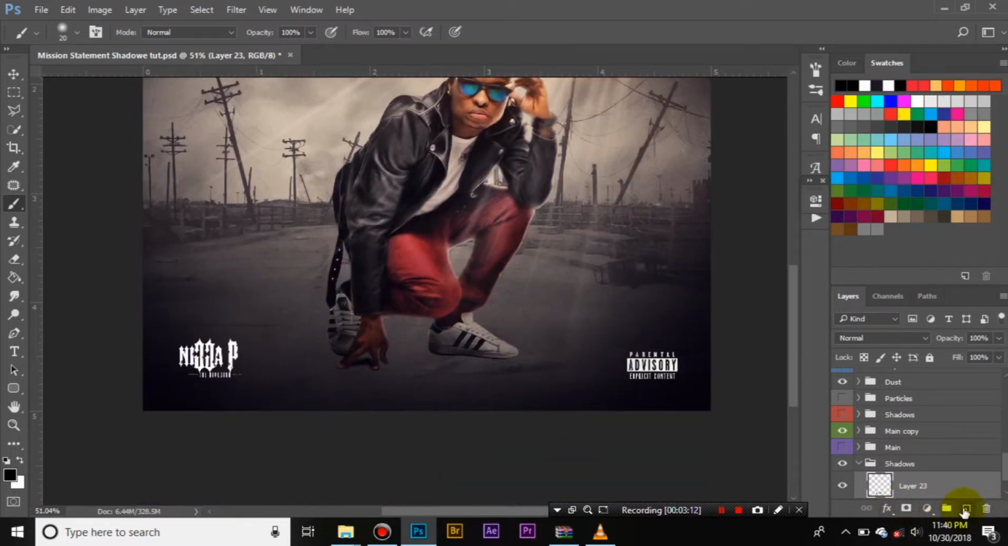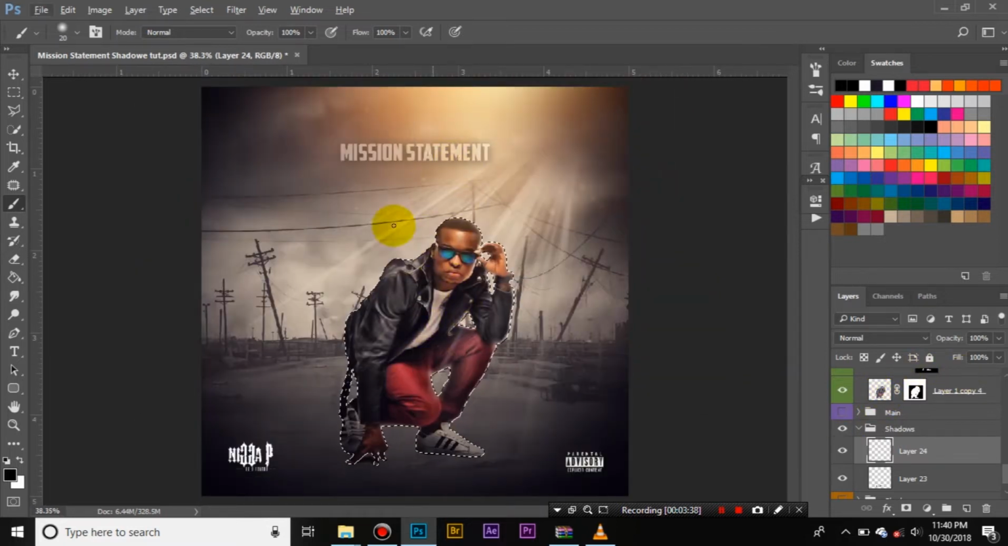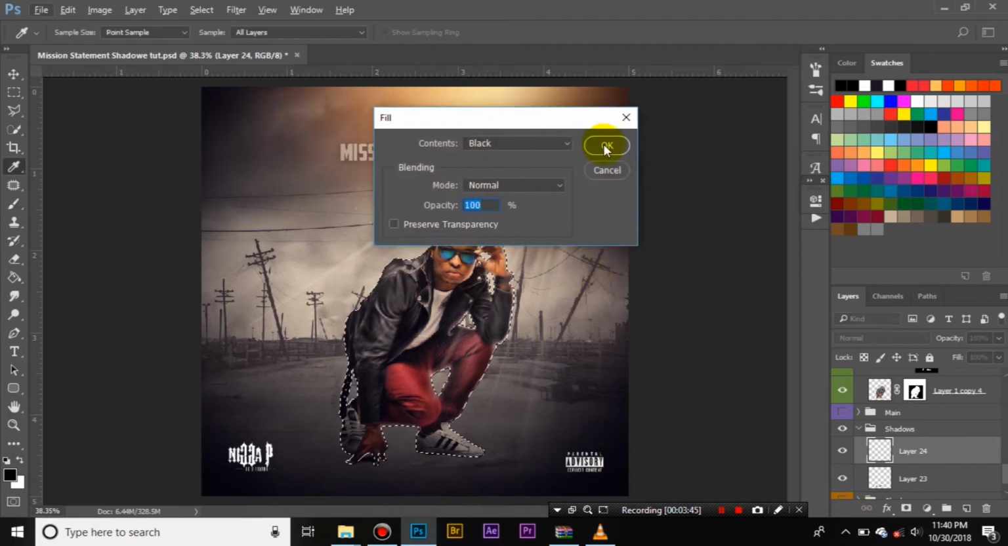Then I'm gonna make another layer, and I'm gonna open the main. I got it in a group, so this is the main layer with our guy here. What you want to do is make that new layer, control and click on top of that, and it's gonna select him like that. And what I do is I fill it in with the black color.